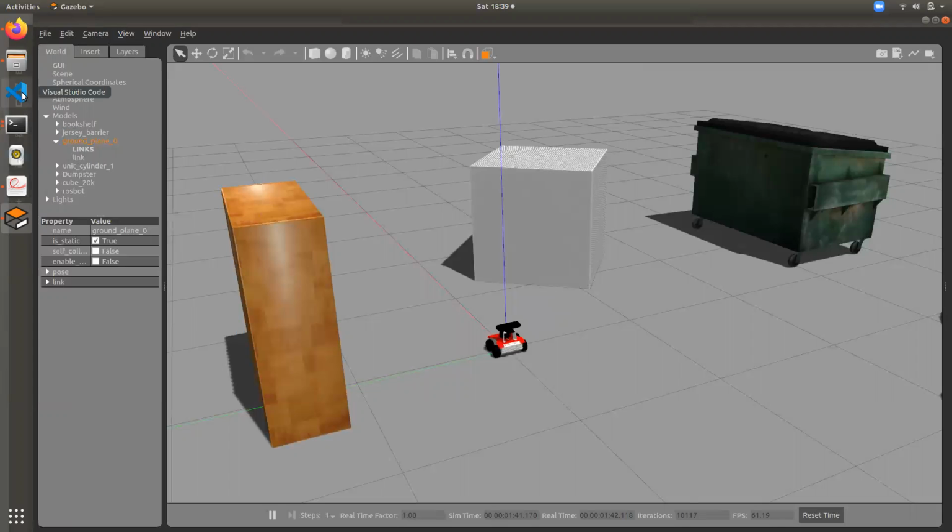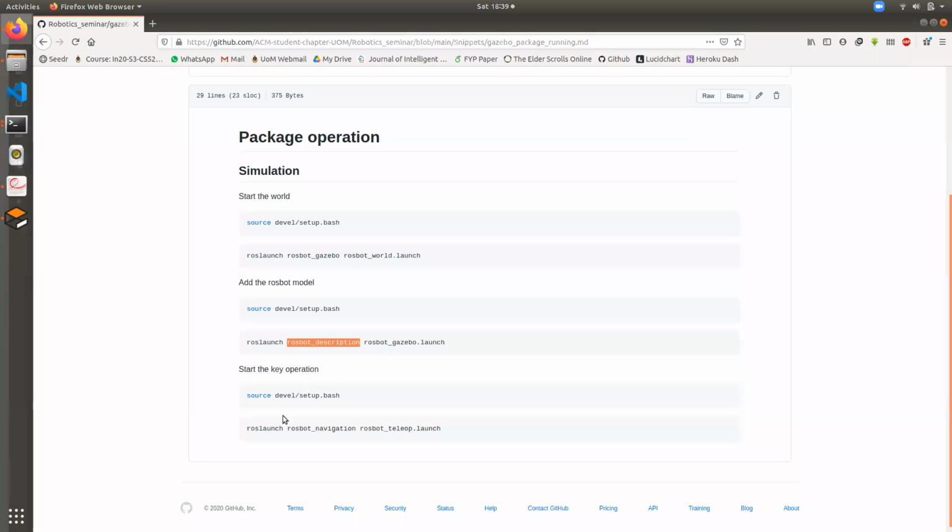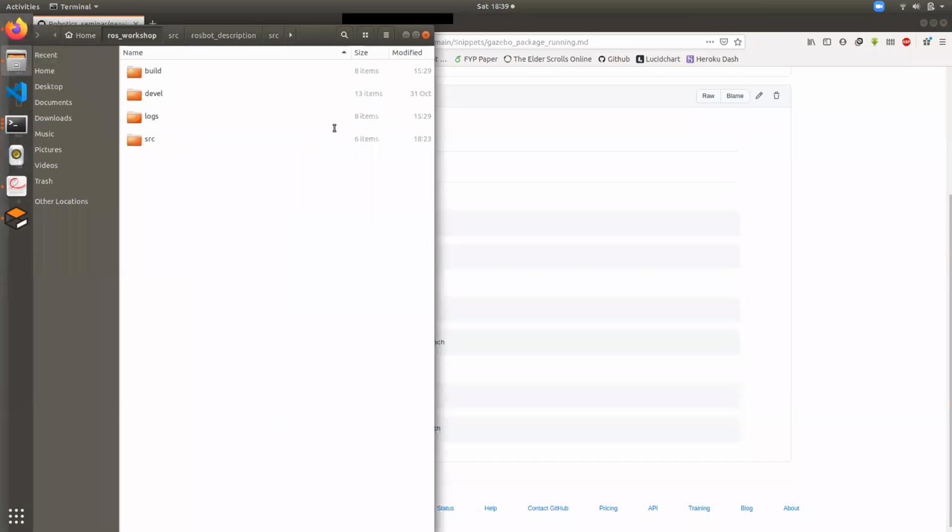Now we have the world, now we have the robot, and now we have to control this robot. To do that, the navigation and controls are available inside ROSbot navigation, the third package. So we'll have to use this package to control the robot. So I will just copy the first thing again. Open a terminal.